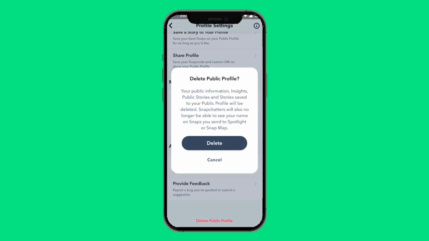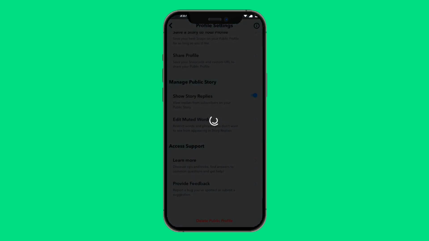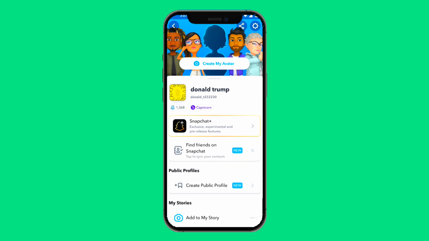Your public information, everything is going to be deleted. It's going to be restored to a page. So you can go ahead and click on the delete button. And just like that, our account has been restored to a personal profile account.